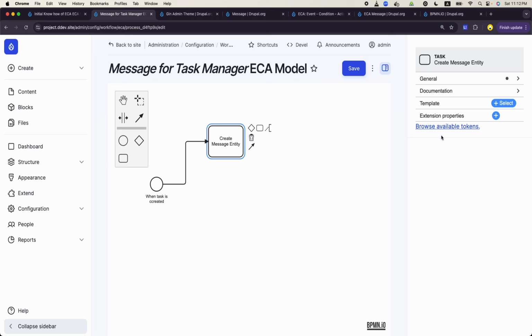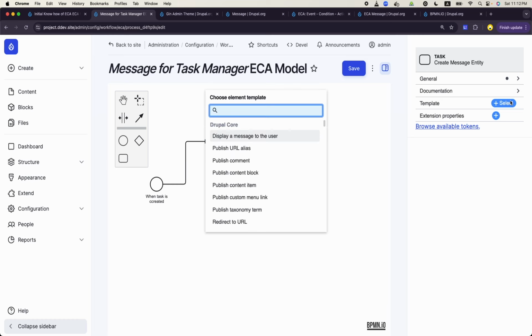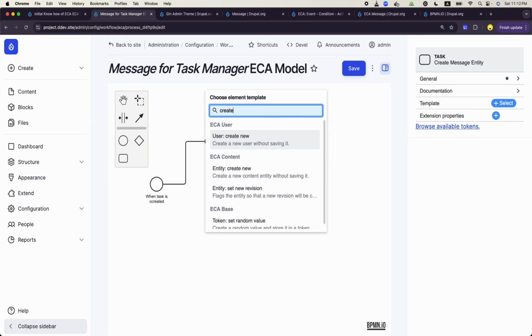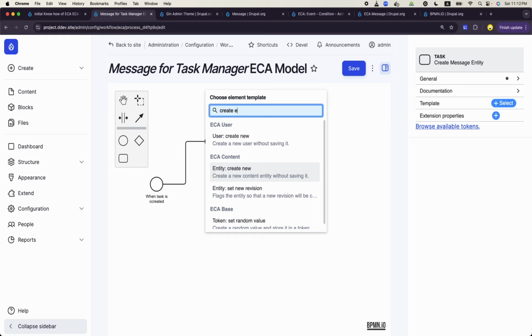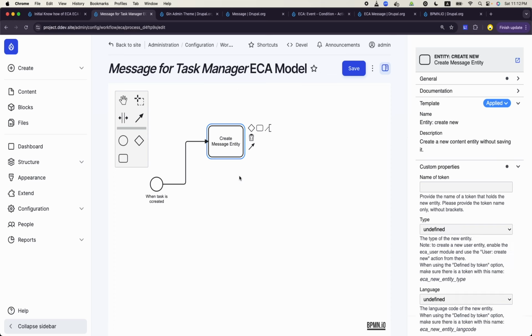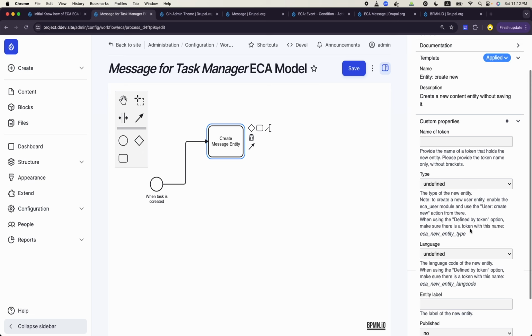If we click on it here, we will choose which template. Display message? No, we want to create the message. So create entity, create new ECA content entity. Yes, this is the action we need to do. Now it has all the settings here.